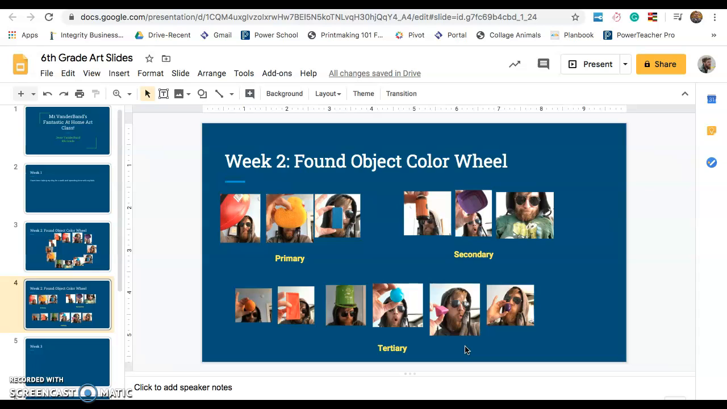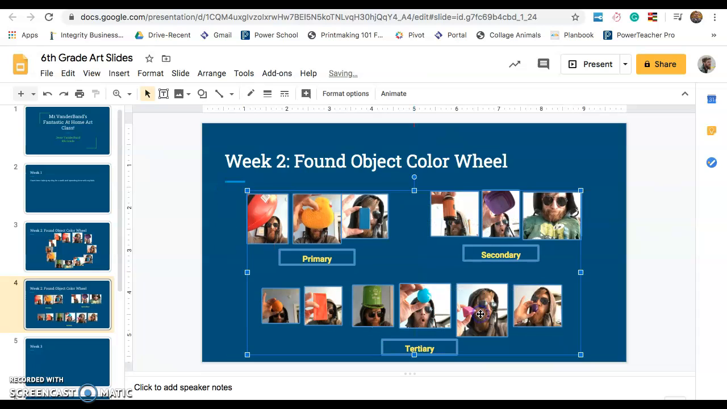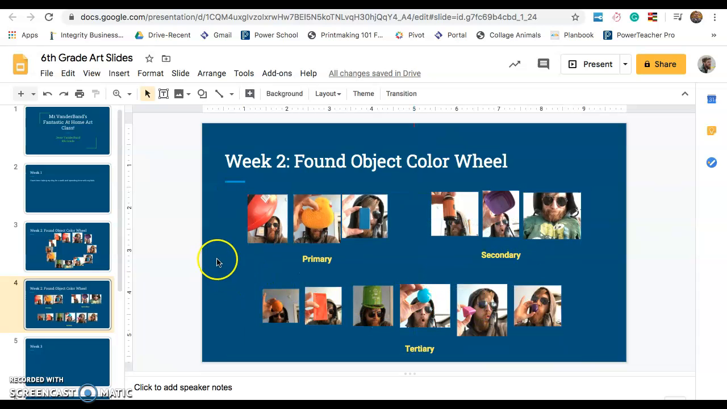So now I have my primary, secondary, tertiary colors in there. And make sure that everything looks nice and pretty. There we go. It's centered. So now that I have my week 2 stuff done, I'm going to go in and I'm going to submit my slide presentation again in Google Classroom. So then that way it can be checked off. It can stay kind of on track with what we're doing in class.